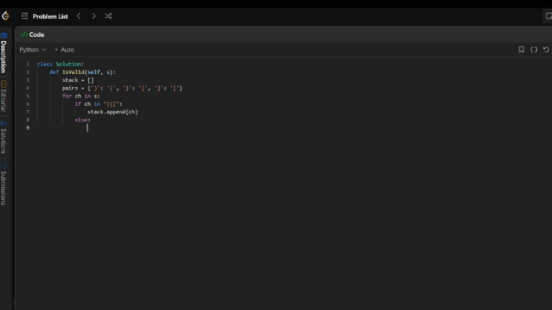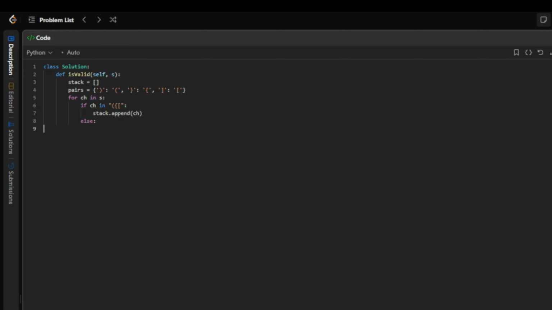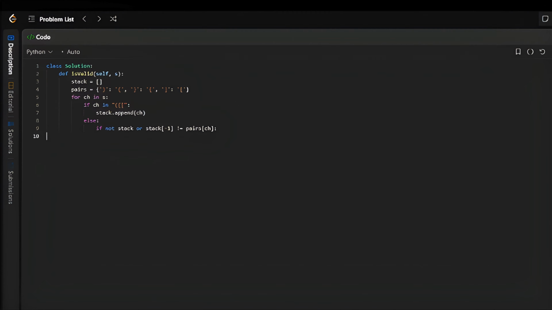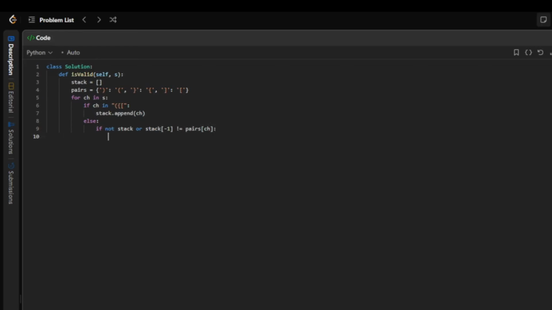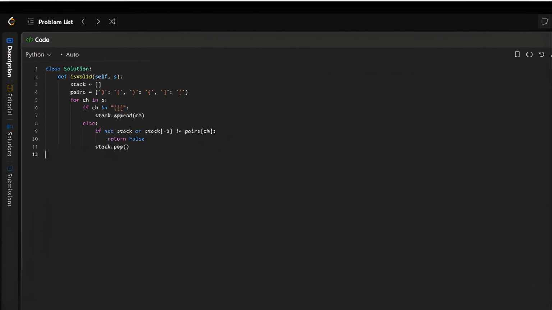Otherwise, the character must be a closing bracket, so now we check for a valid match. We perform two essential checks. If the stack is empty, we have a closing bracket with nothing to match, invalid. If the top of the stack isn't the matching opening bracket, the order is wrong, also invalid. If either check fails, we return false immediately. If the closing bracket matches the expected opening bracket, we pop the opening bracket off the stack.